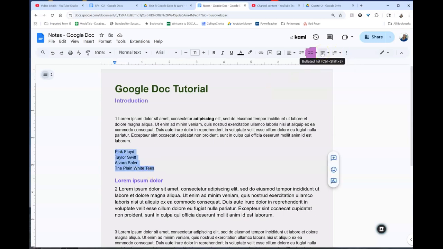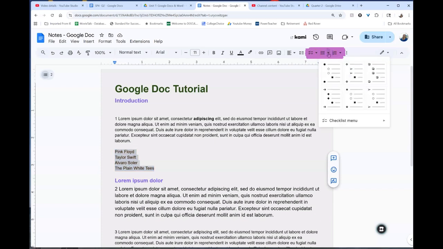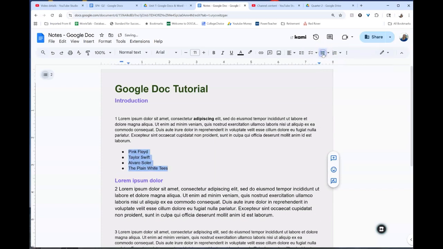Here's my bulleted list. Well, we don't need a checklist, but a bulleted list, and you can click the down caret and here's your options. So if I just click that, now it's a bulleted list. Or if I want it to be a numbered list, I would click that. Maybe ranking the artists in the order that I enjoy them.